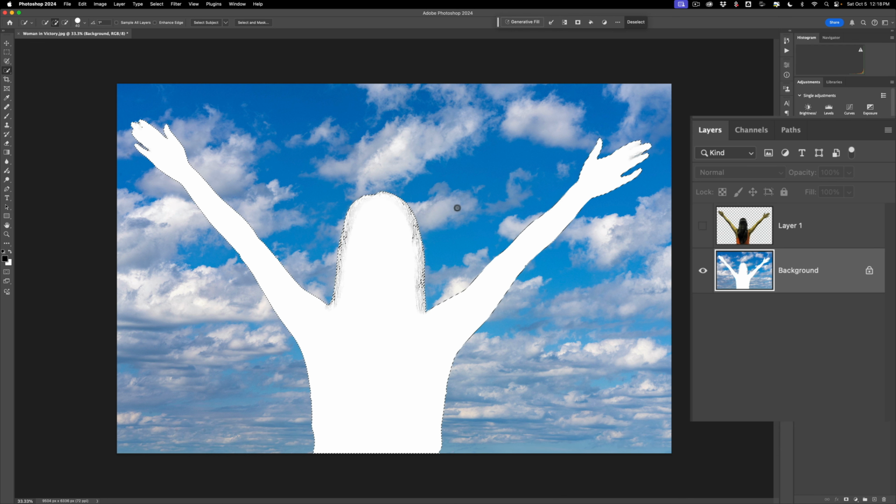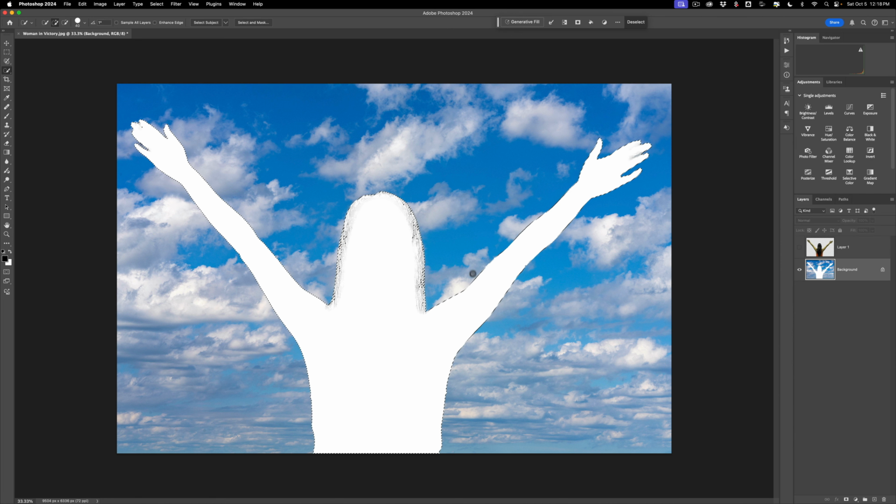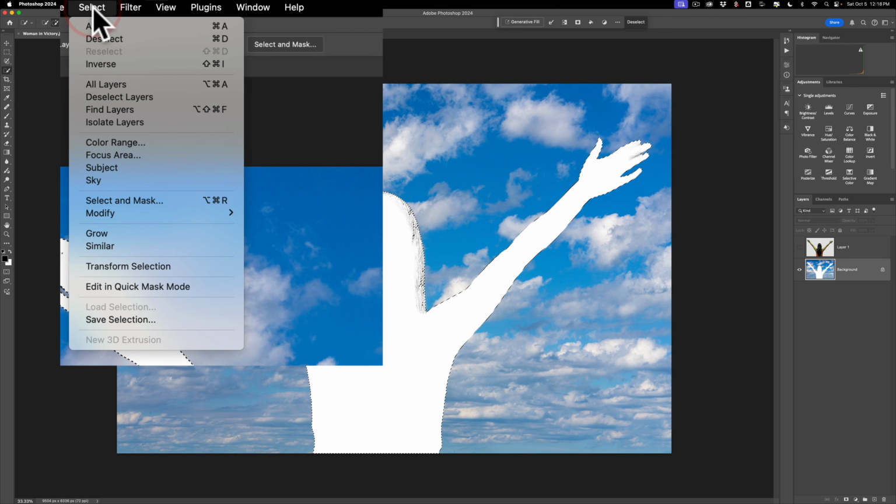Now we're going to use generative fill to fill in those blank areas. But if I do it now, there'll be a distinguishable line going all around the outline of her body. So what we need to do is expand the selection. To do that, go up to Select, then down to Modify, and then down to Expand.